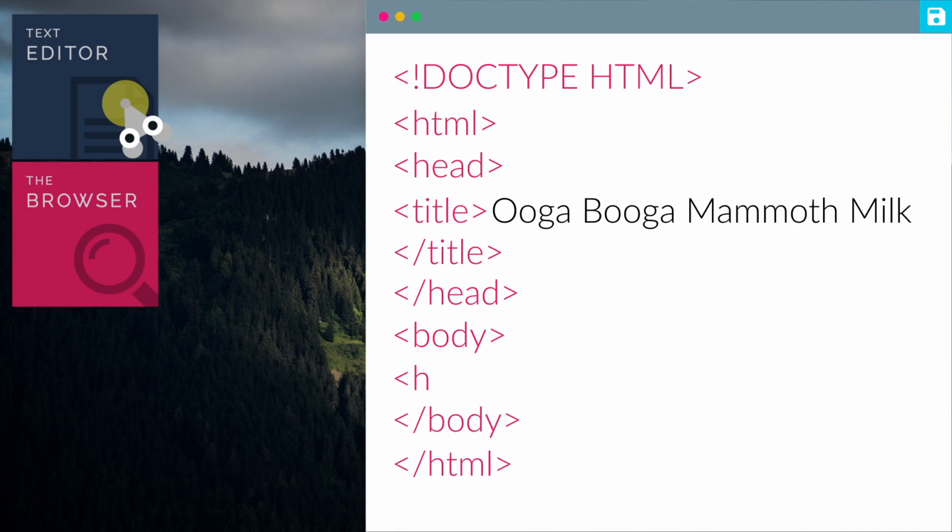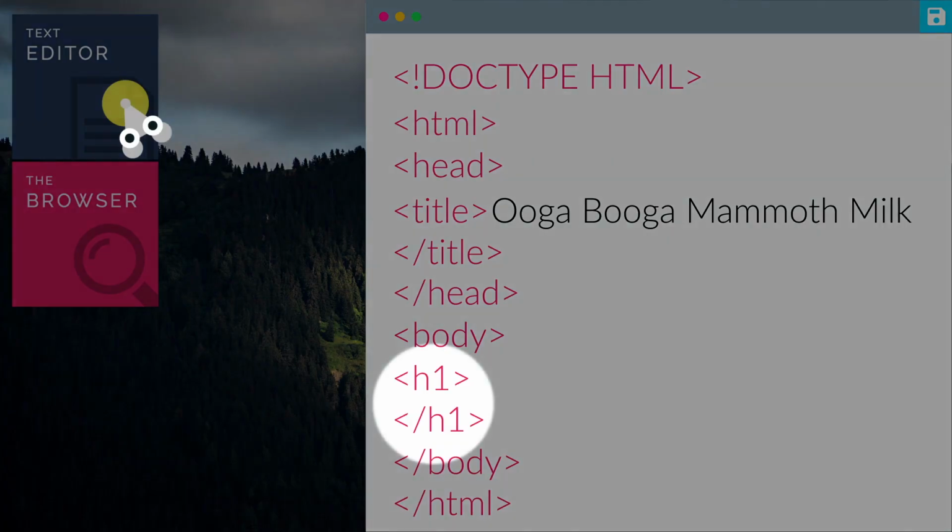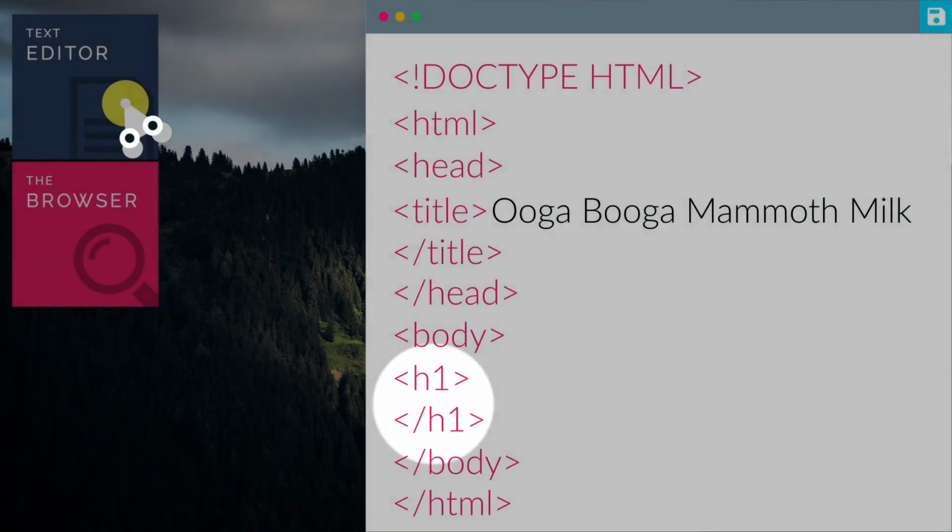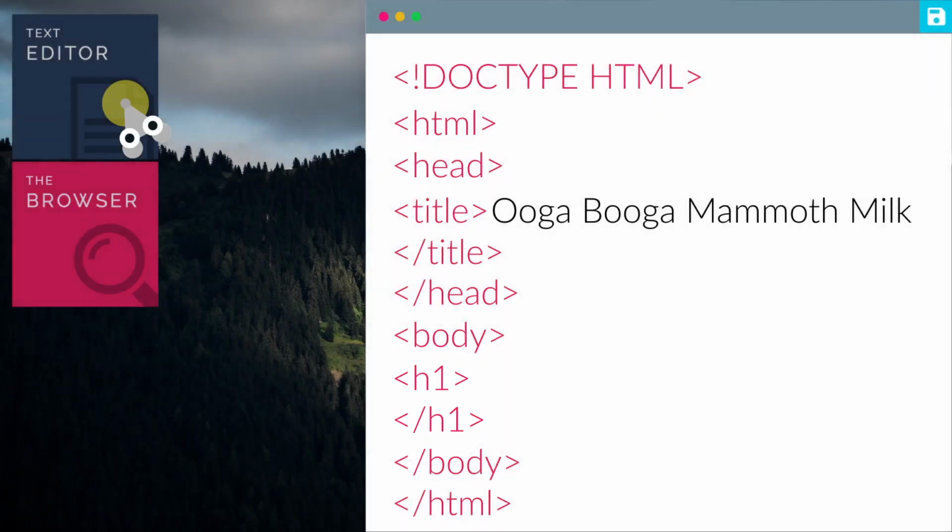Me excited. So let's add a header in between the body tag. H1 simply means header. There are different types of headers. Let's try them out later. Then let's add some text in the header. Let's add fresh mammoth milk.